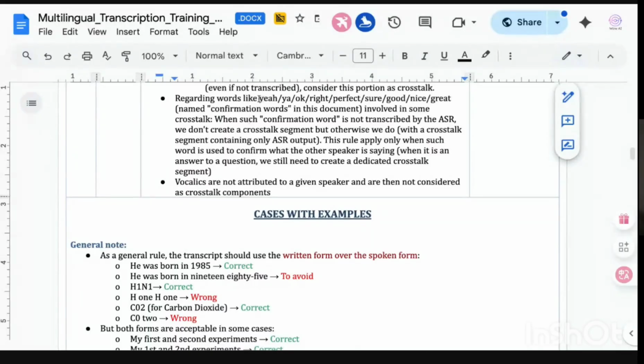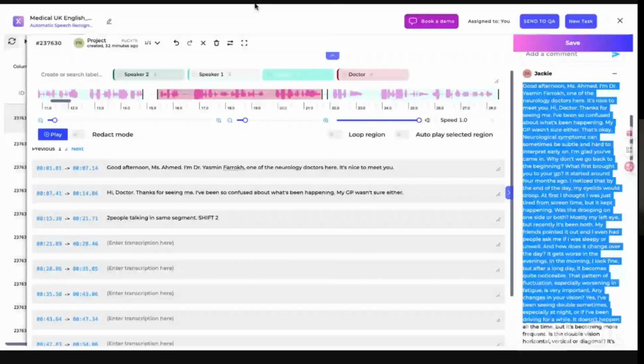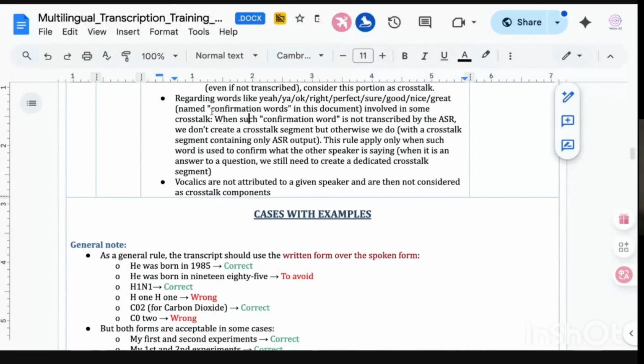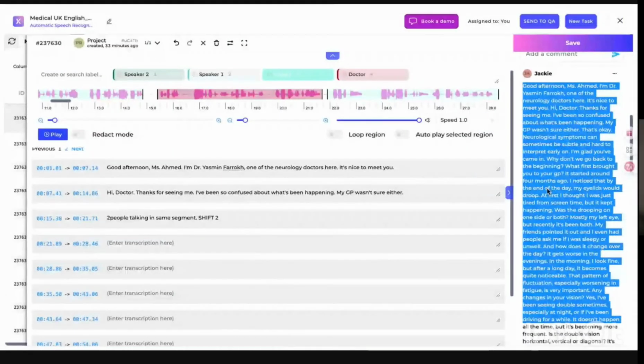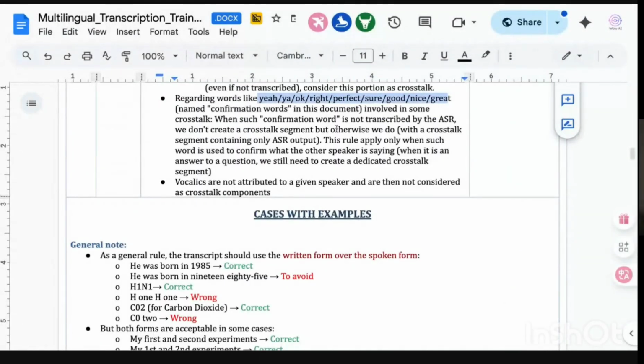Okay, so let's say in the ASR, which is this one right here, when you listen to the audio, you hear some confirmation words like yes, okay, perfect, sure, etc. If you hear those, but you don't see them on the ASR right here, we can just ignore them. We don't need to create a crosstalk segment for those confirmation words.